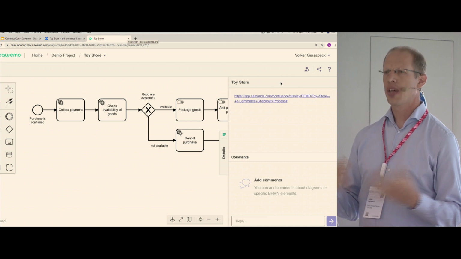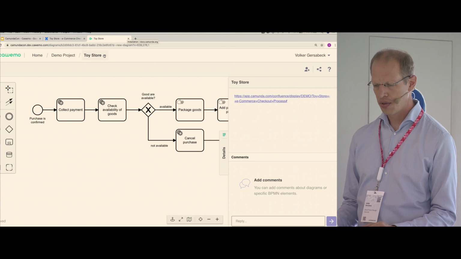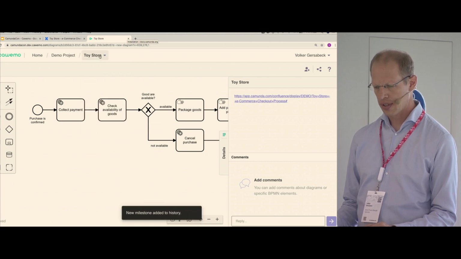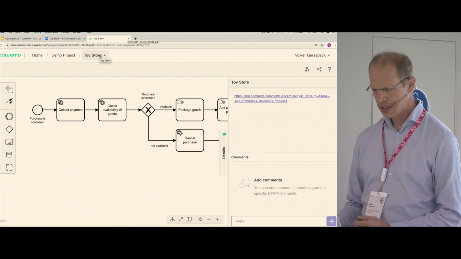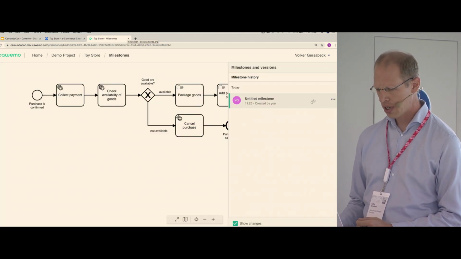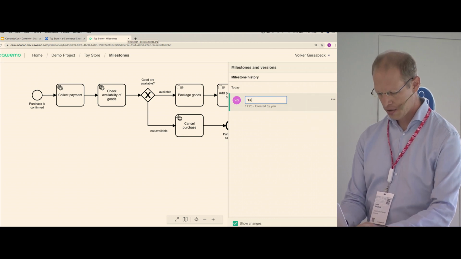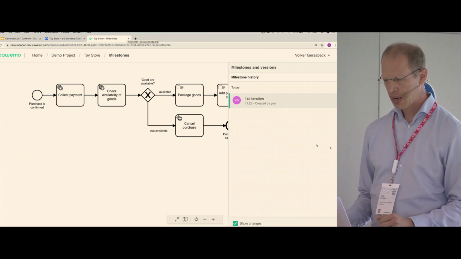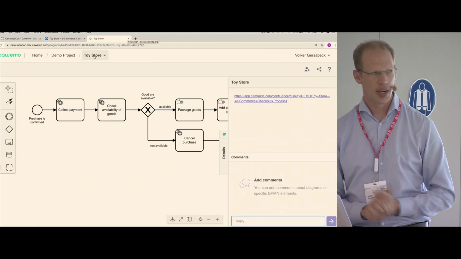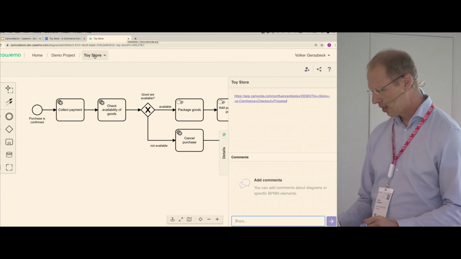And now that I have completed the first iteration of my process, what I can do, I can create a milestone and save this milestone for later on. And maybe we can also give it a nice name to say first iteration. So now that I have everything there, we freezed the milestone for later on, and we can always come back.